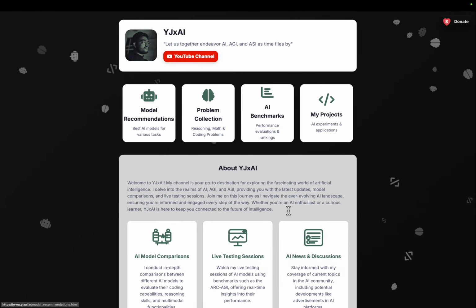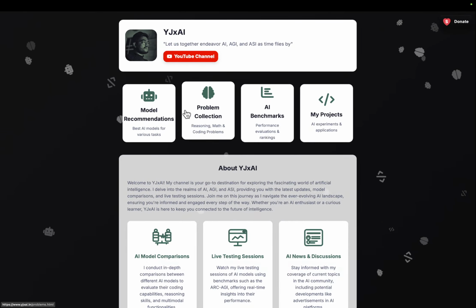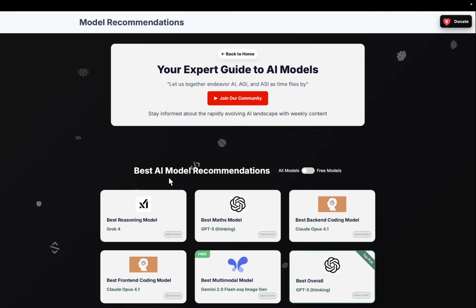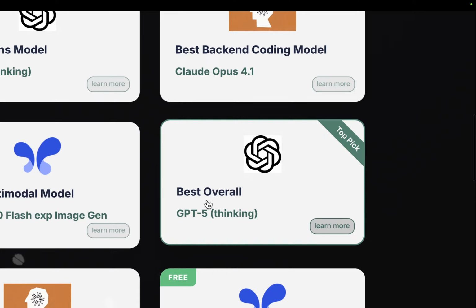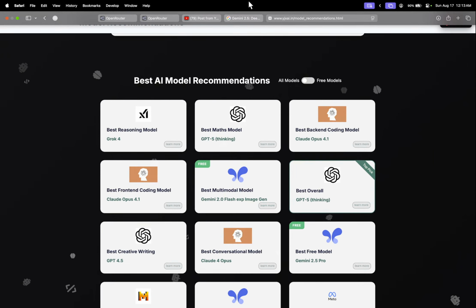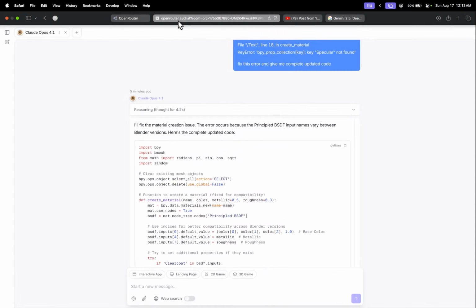By the way, guys, this is the new theme. I hope you guys like it. If you head over to model recommendations, you can see the best overall model is GPT-5 thinking. So this is my one pick model. Let's keep it aside.